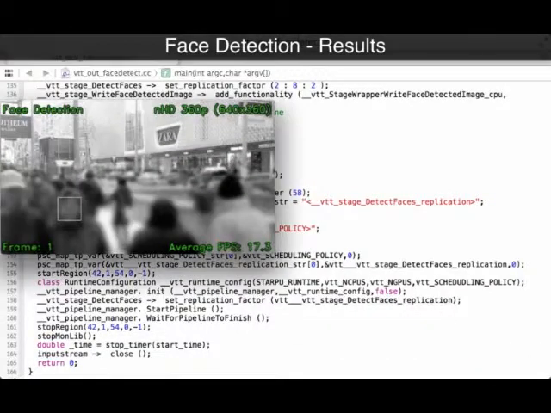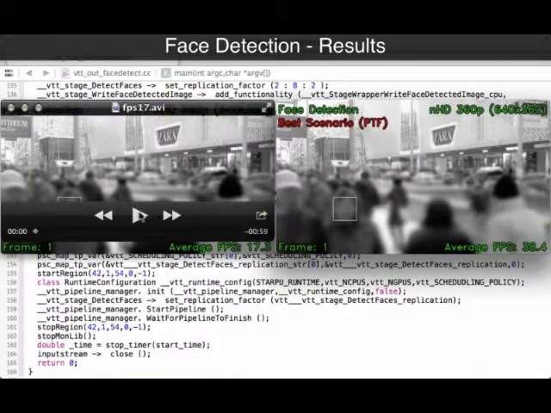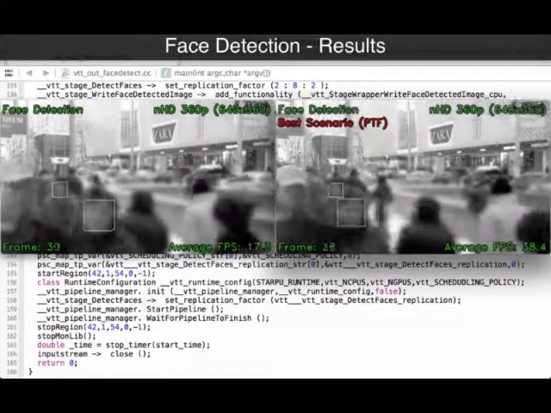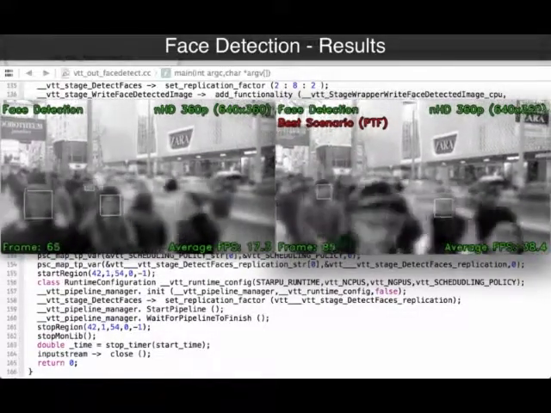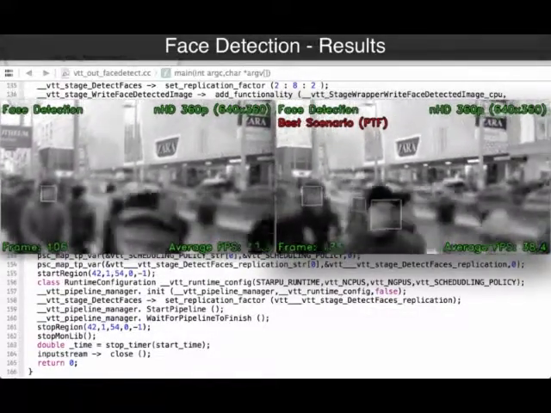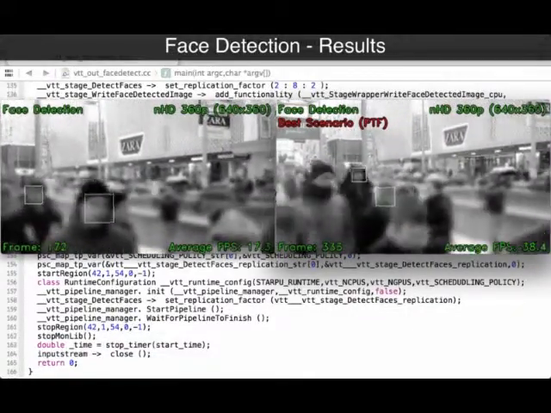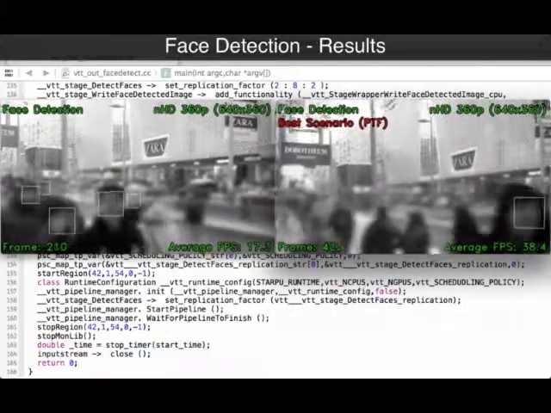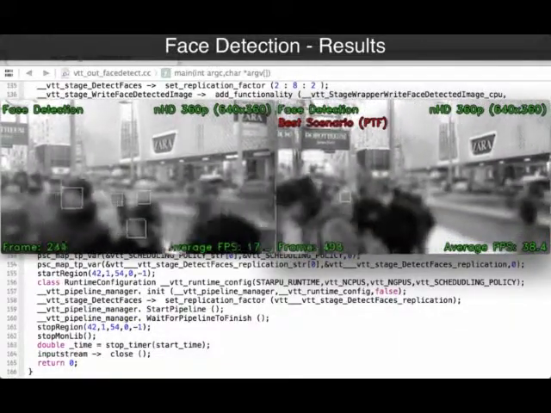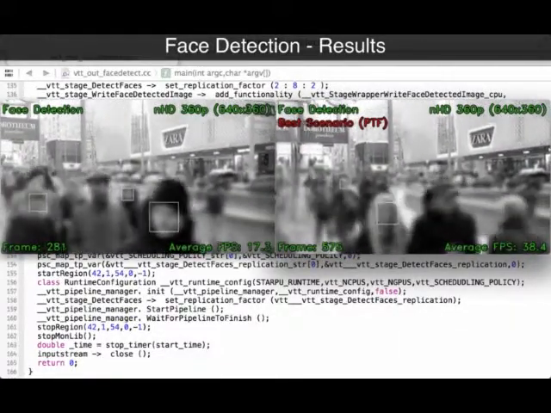Finally, the results show the same video with different frames per second rates. The faster execution time translates to a higher number of frames that can be processed in a second. The video on the right shows face detection automatically tuned by the Periscope tuning framework.